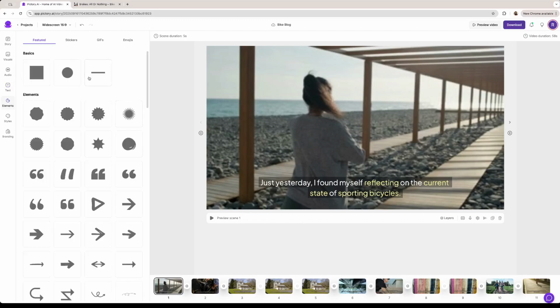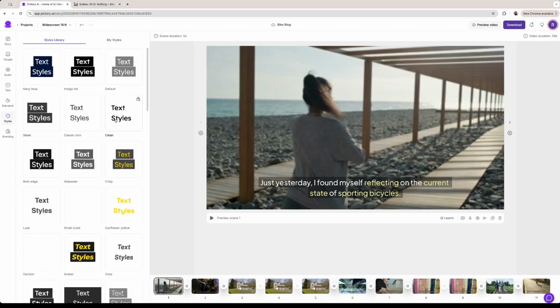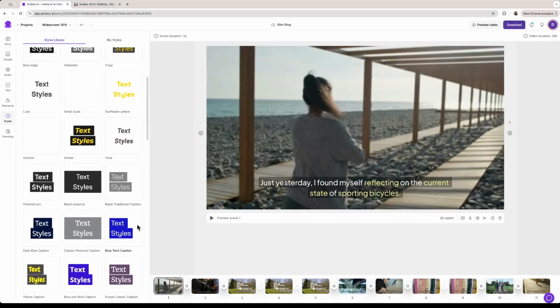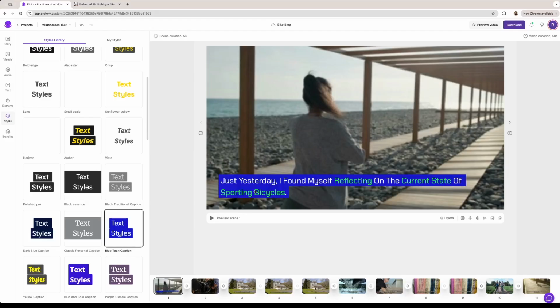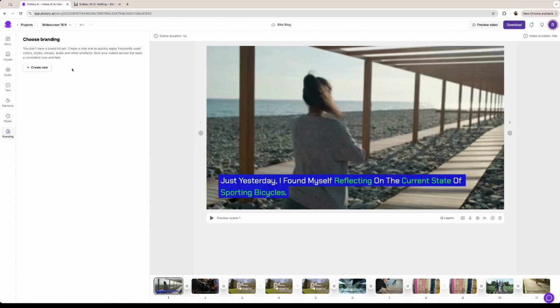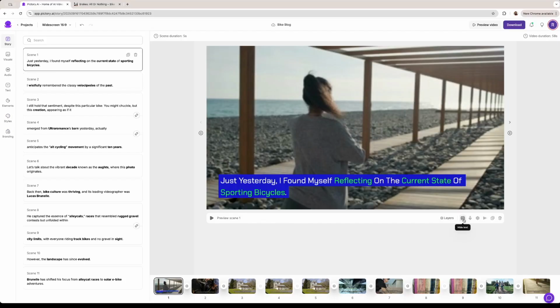You can add different elements as well, such as these logos and basic forms. You can add styles as well if you want to change the way that the text looks on the video. For example, if I choose this one, it would be something like this. And you can add branding once again if you have a logo or if you have some colors or styles that are specific to your brand. You can show or hide the closed caption, the text.